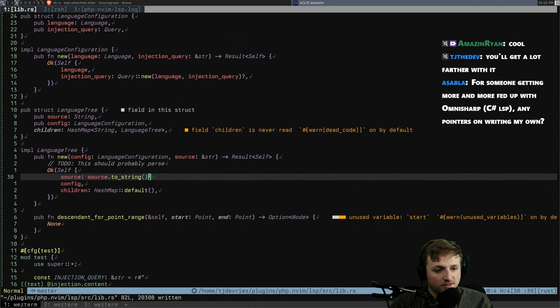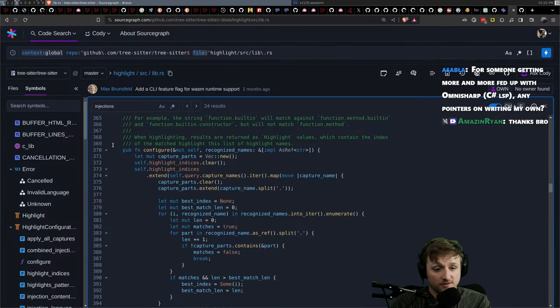OmniSharp. Any pointers on writing your own LSP? Holy cow, for C sharp? That'd be quite a task.